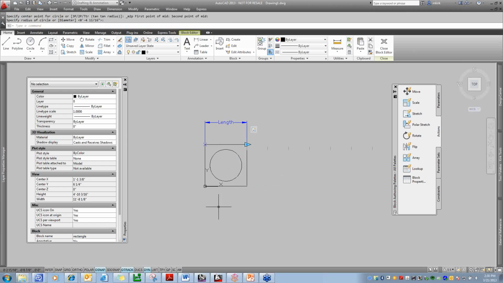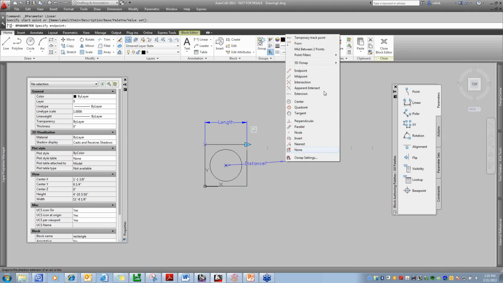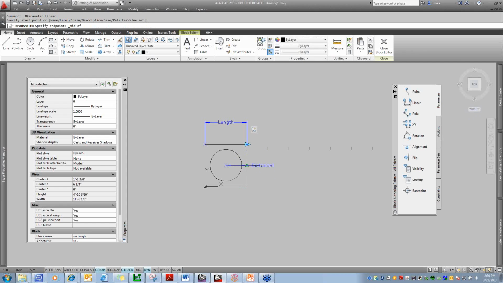and create my circle. Now, in order for me to have it stay in the center of that rectangle, regardless of how that rectangle grows, I then have to create another dynamic action, which is going to entail creating another set of dynamic parameters involving this circle. So I'm going to go to my parameters, select another linear parameter. That's going to go from the center of the circle to the midpoint of the rectangle on the side that it grows. And this is my other distance parameter.